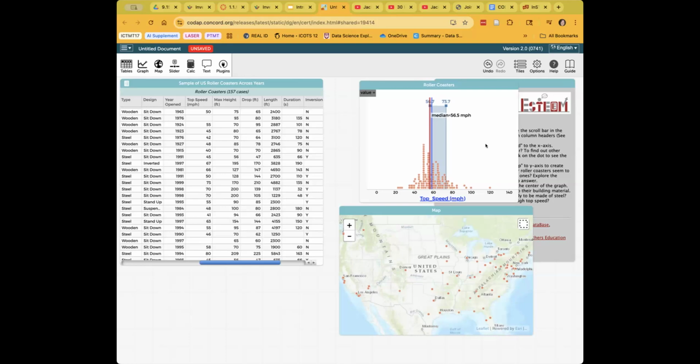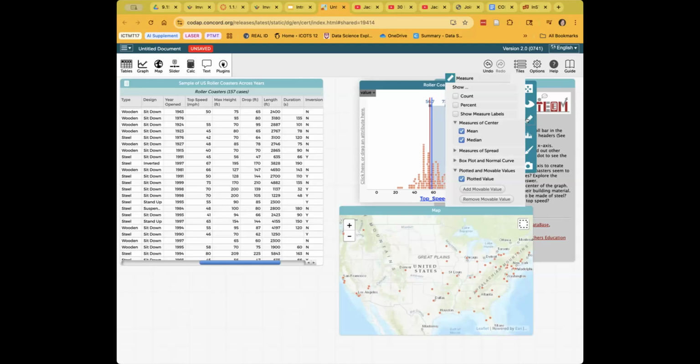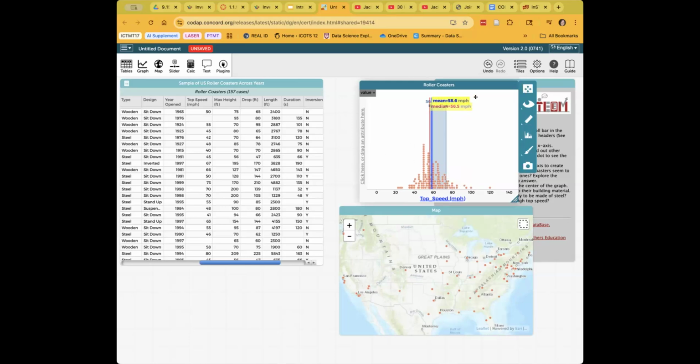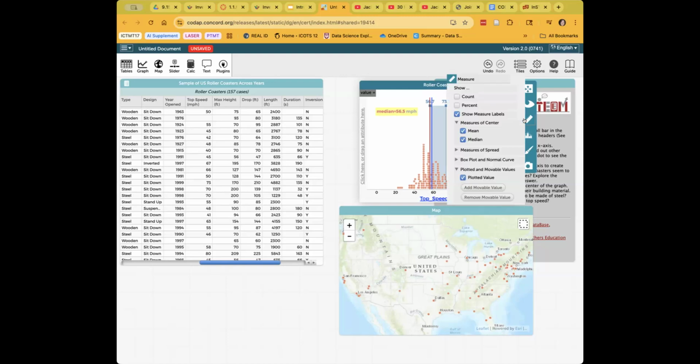So when I move the cursor away, do you notice how now I don't see the mean and the median in terms of what the numerical value is? CODAP has a feature though where if you click on this measuring tool, you can click on show measure labels. And so now what it does is it'll leave those up there, and you see that I'm moving them around with my cursor. So that's very helpful sometimes for students. If you want to get rid of these movable lines, you have to go back to the measure tool and remove them one by one.